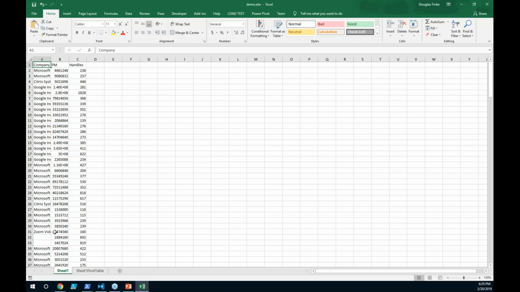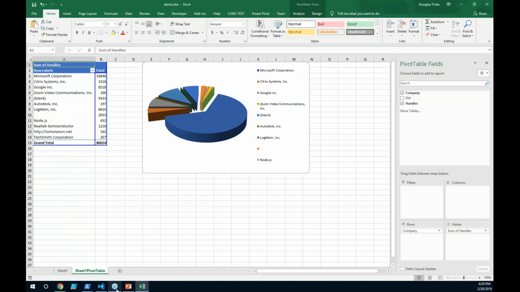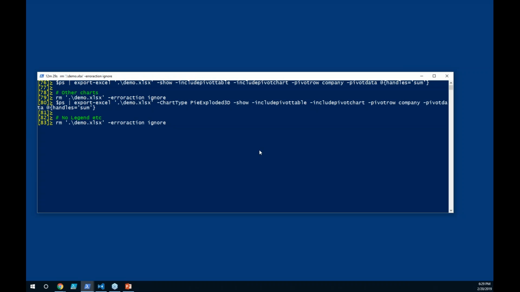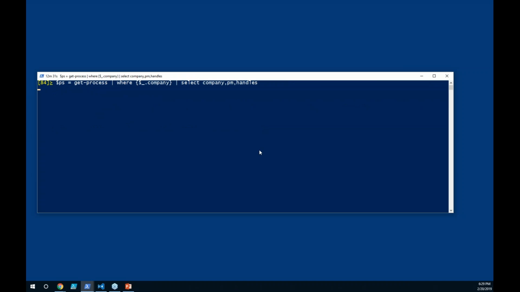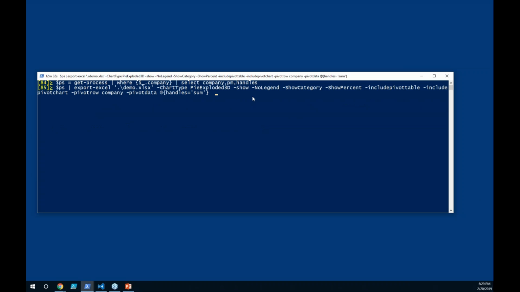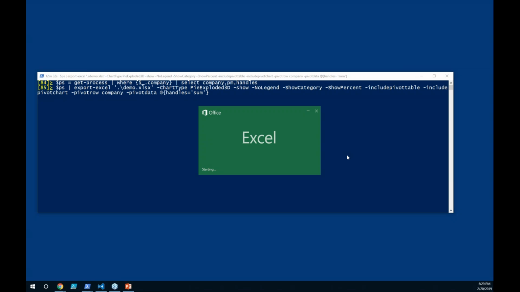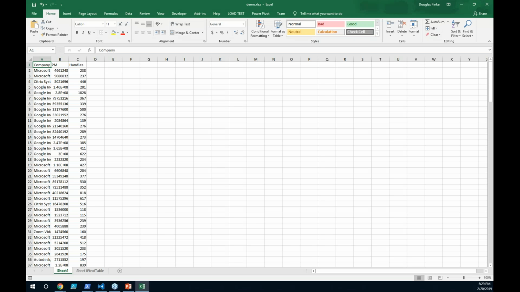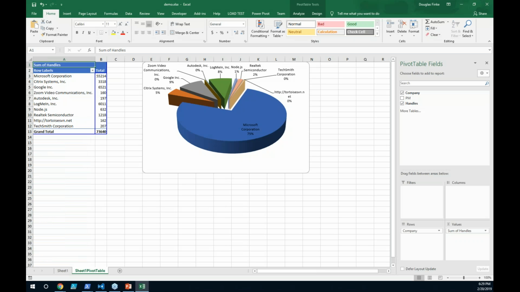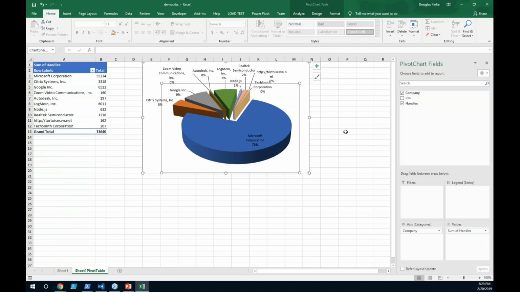And now it's nice. I like to repeat this. You get all the data, then you get a nice pivot table, and then you get a nice eye-popping chart. We can grab this data again, and then a couple more pieces. You can show it with no legend. You can show the category, or you can show the percent. So you're back down to a single line of code. You have your data, and then you have a nice chart ready for management, whatever they want to do.